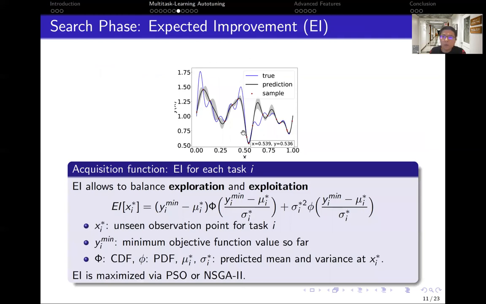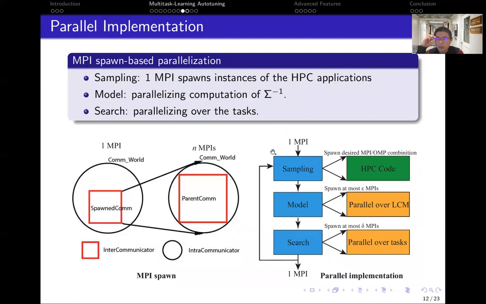Once the model is built, we have a surrogate model for each of the tasks, and then we can define, for example, the expected improvement as an acquisition function on each of these surrogate models. We can minimize this EI through, for example, evolutionary algorithms to find the next sample point. That's the overall framework of EGO in GPTune, and we implemented it in parallel, with distributed memory parallelism.